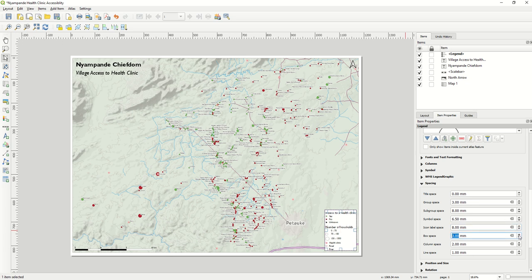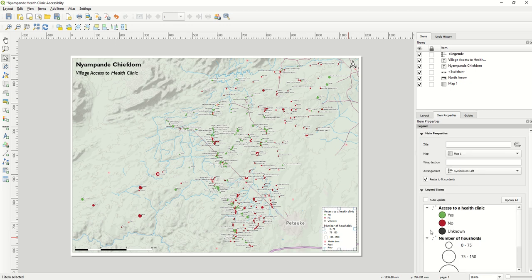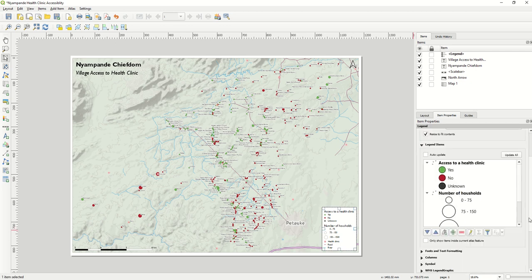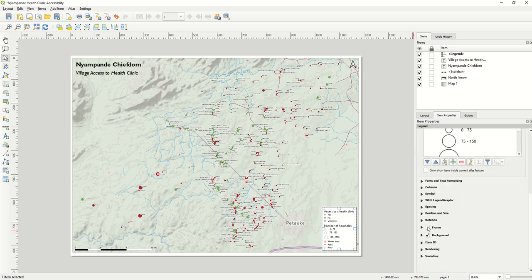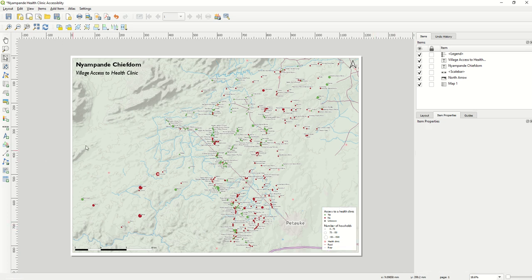Box space is the outside of the legend itself. So you can bump that up so it takes up a little bit more space. We don't have any columns, but if we did, you could bump that up as well. And there you go. You have your final legend. I typically like to put a frame as well as a background around it. And there you have it. There you have your final Nyampande Chiefdom map.